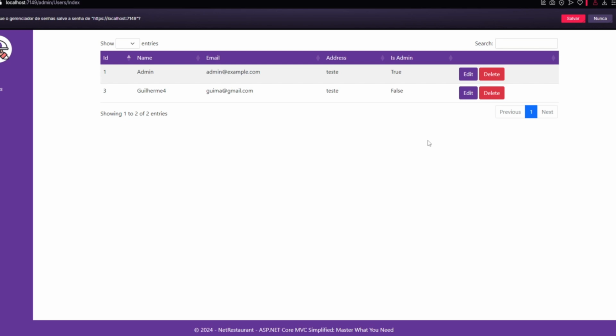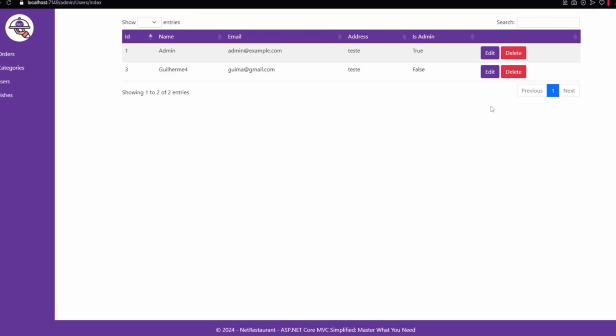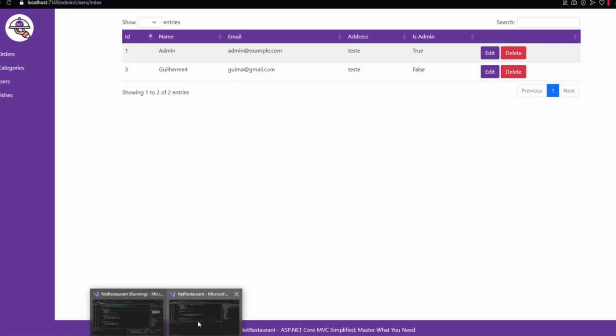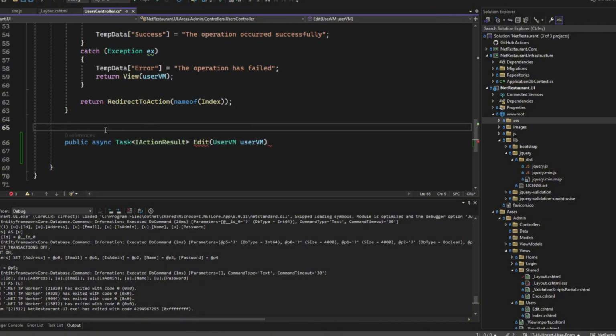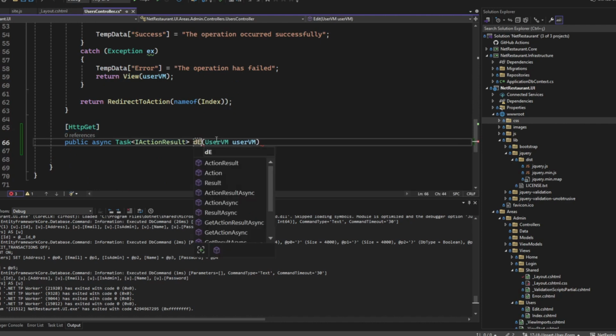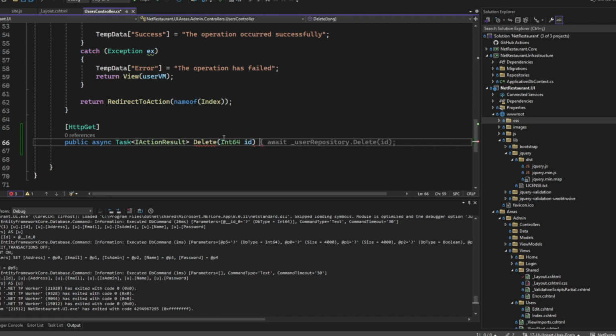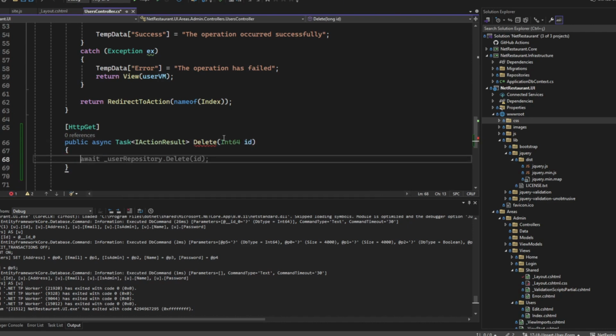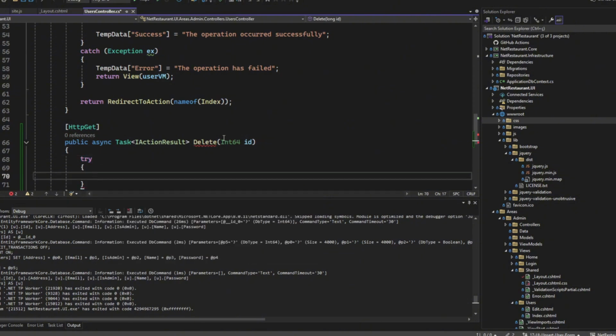Now let's implement the delete for the user, so we can use our toaster again. Users delete and the ID. Let's say this will be an HTTP GET, even though it's a deletion operation. Let's say delete and an ID. Let's try to delete.